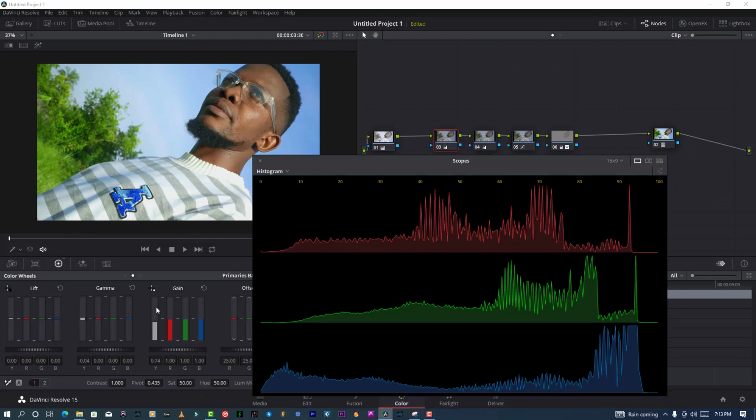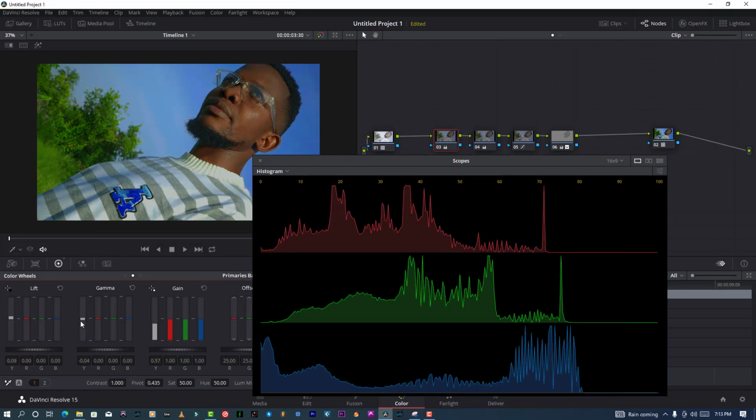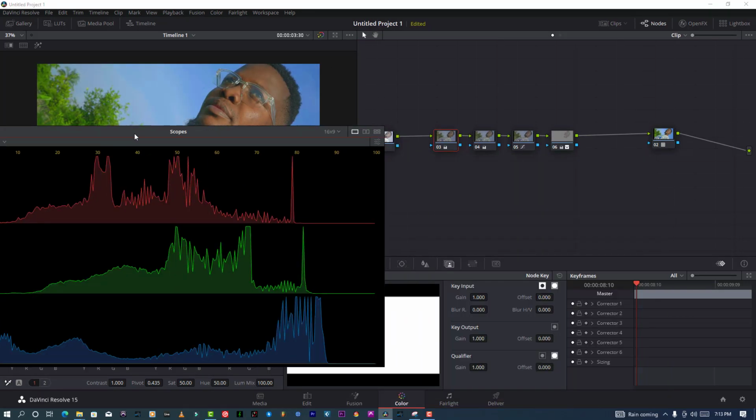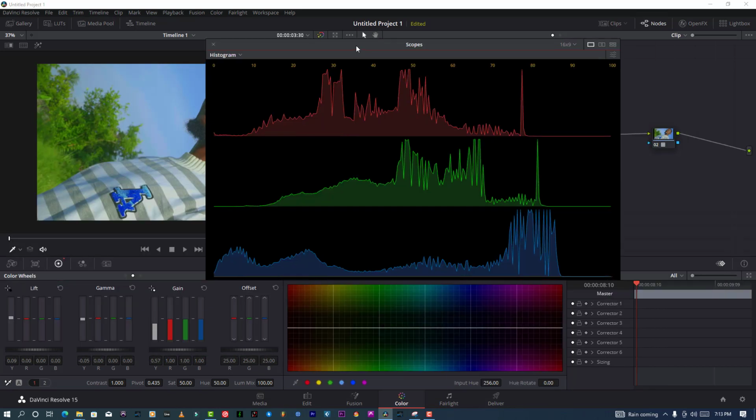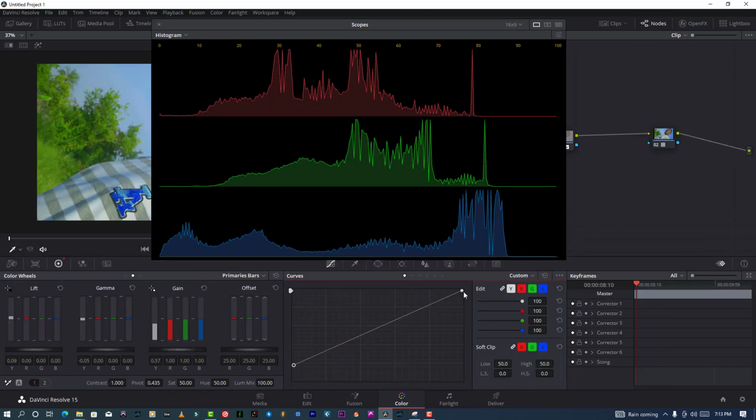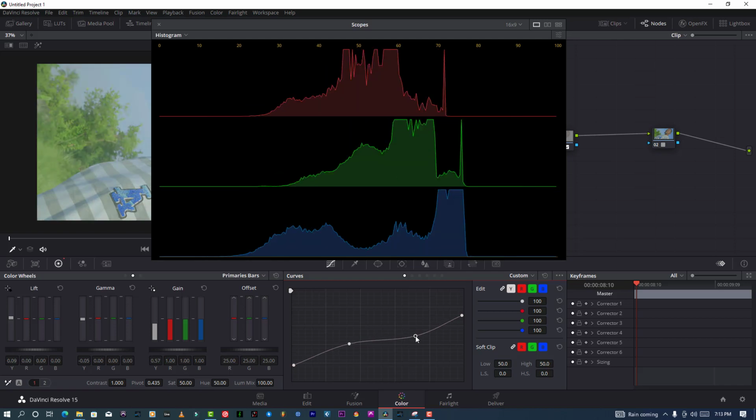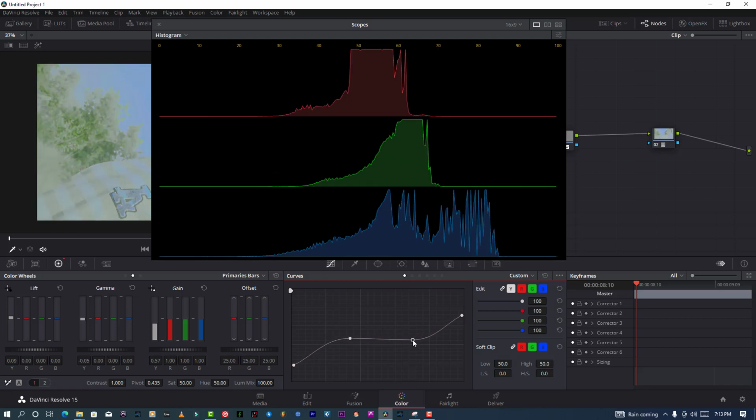Histogram is like parade or waveform. Same rule, same process. The difference is that it's generated from left to right. I often use the histogram while I'm shooting with my camera. I make sure my range is standing in the middle. That means you have a nice mid-tone range.